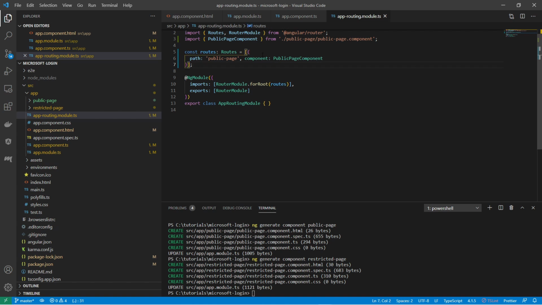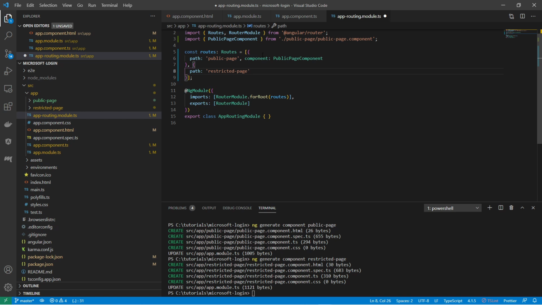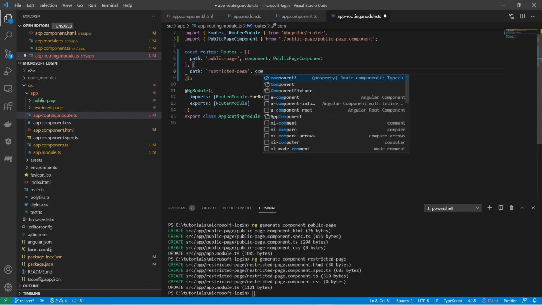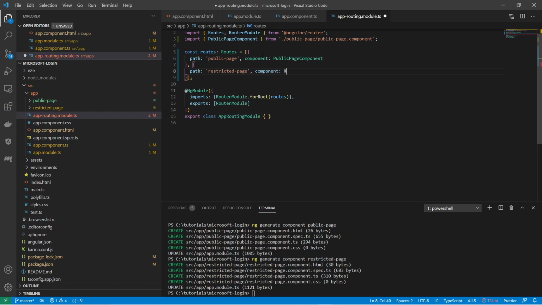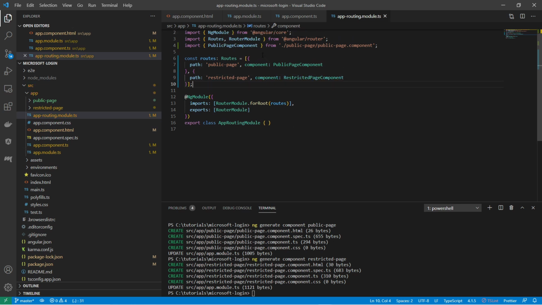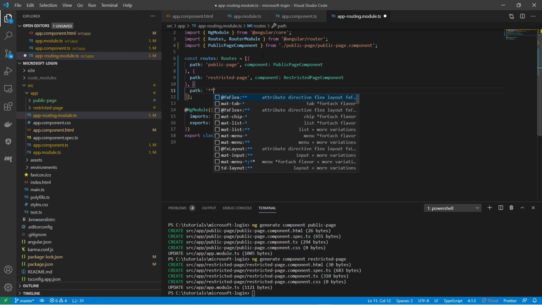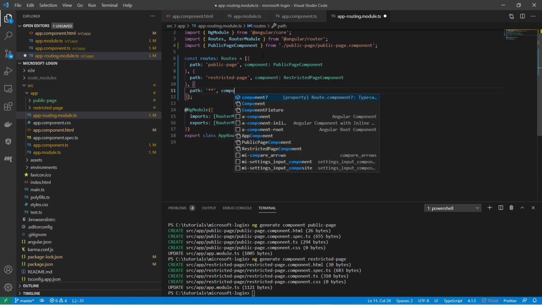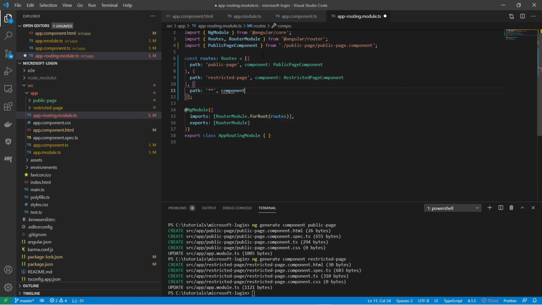And I also need to define the restricted page with the path restricted page. And the component will be the restricted page component. And also the default routing with the wildcard path. And it will direct to the public page component.